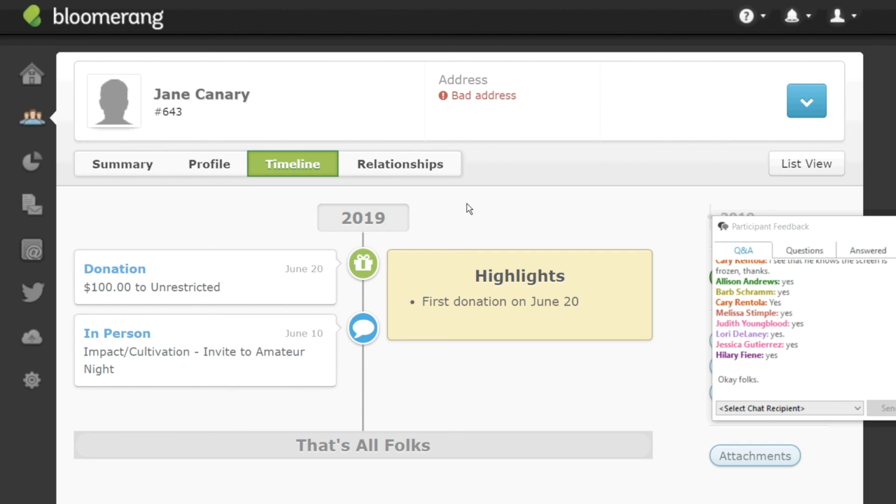So, for instance, today I got a $500 gift in the mail from the Gem Saloon.